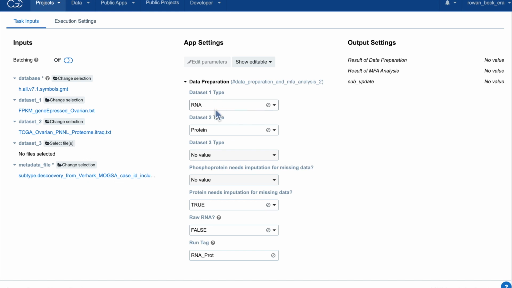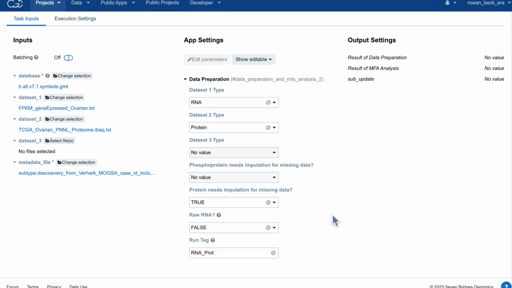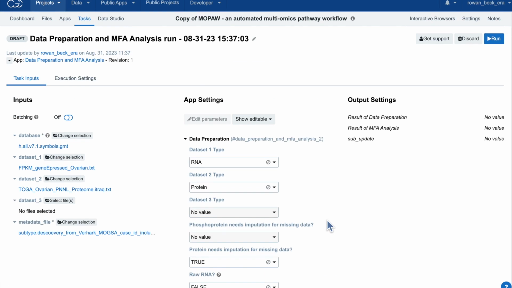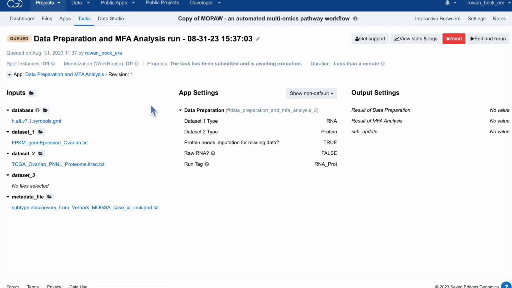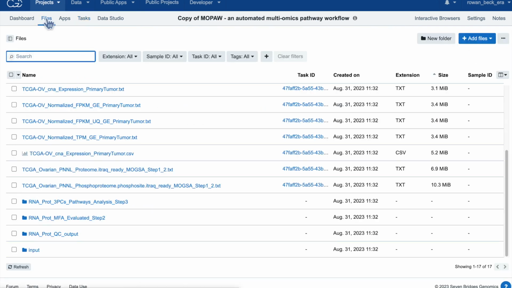So dataset 1 is an RNA dataset. Dataset 2 is a protein dataset. You'll have additional options here as well, like whether the protein needs imputation for missing data, and whether you are using raw RNA or normalized RNA. Once you're ready, click Run, and an instance will be queued.